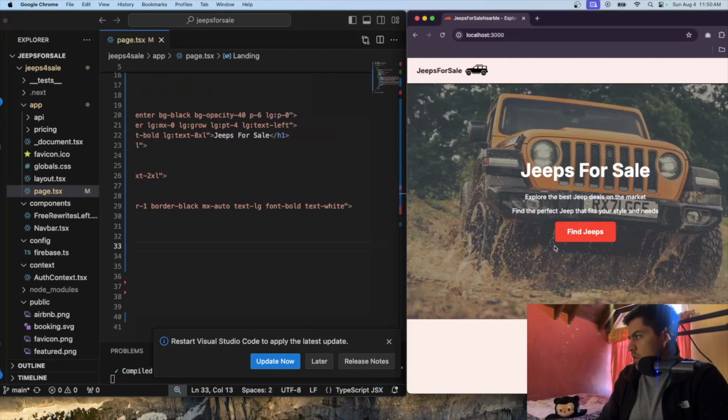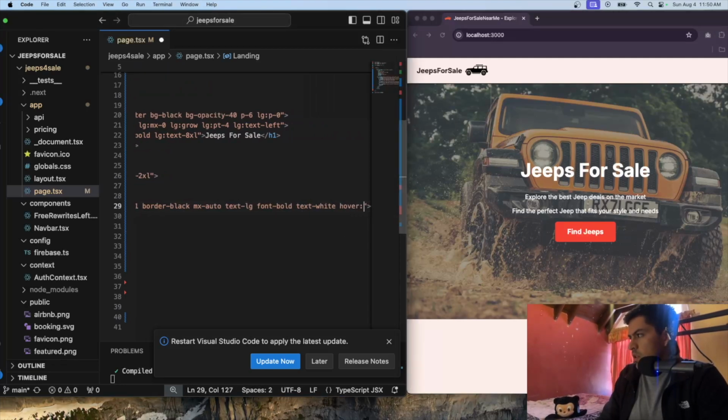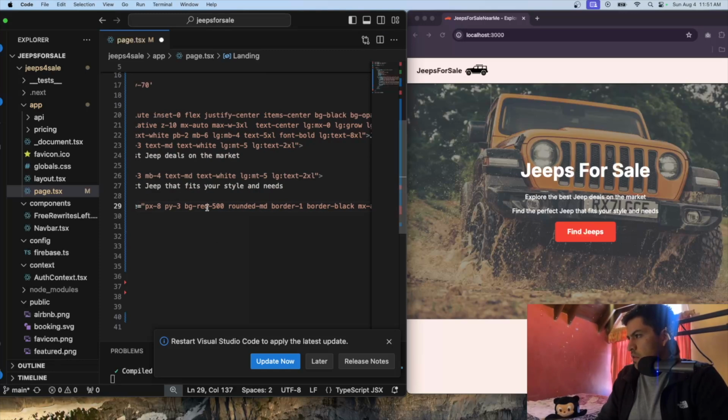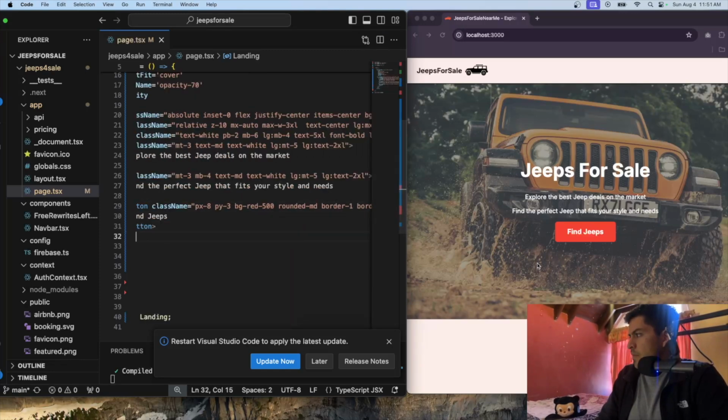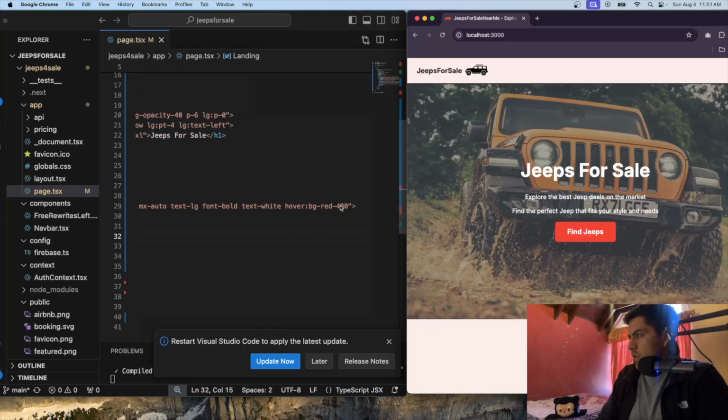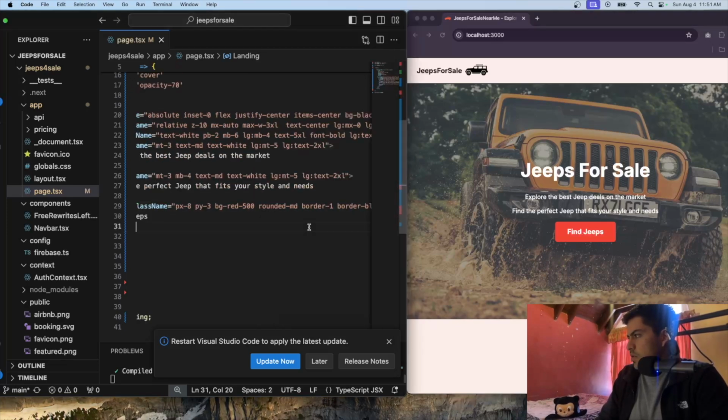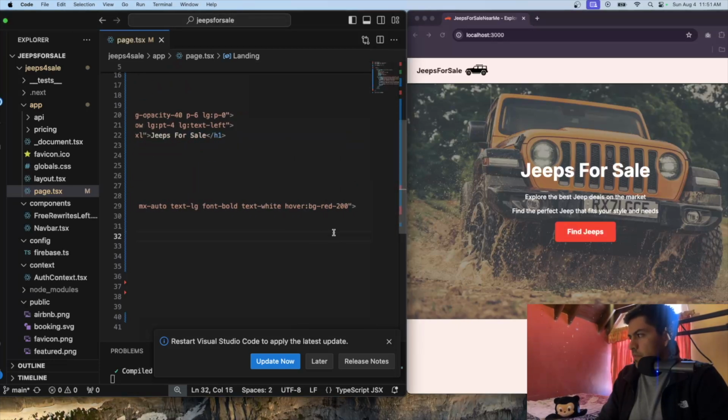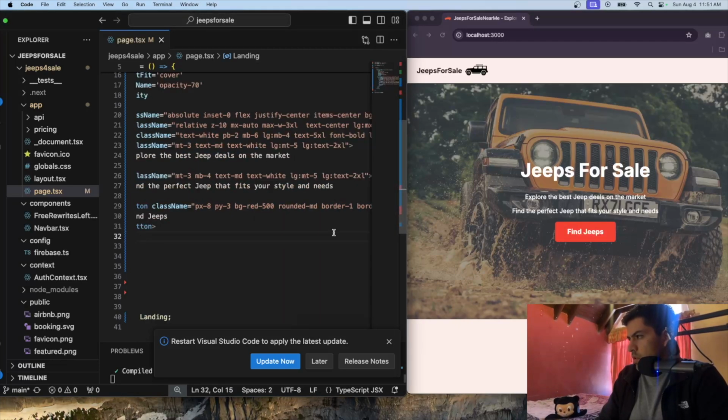Only the cursor changes. But you can add that as well. So if you say hover, and you say BG red 400, because I think I use 500 here, then it's gonna change its color a little bit. I don't know if it's notorious enough, but let me put 200 just for the sake of it. See, now you can see it. So I can also leave that if I wanted to.